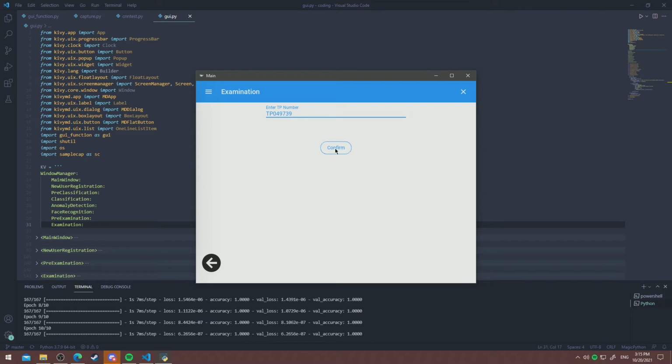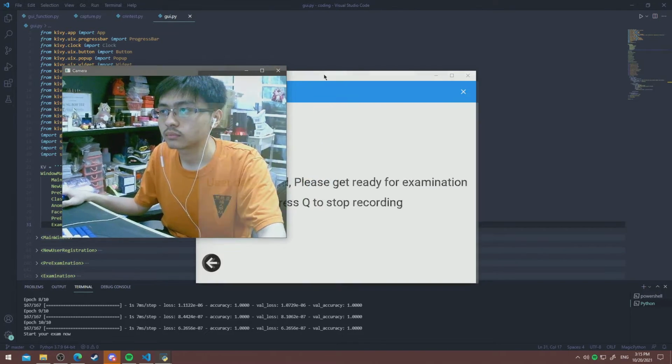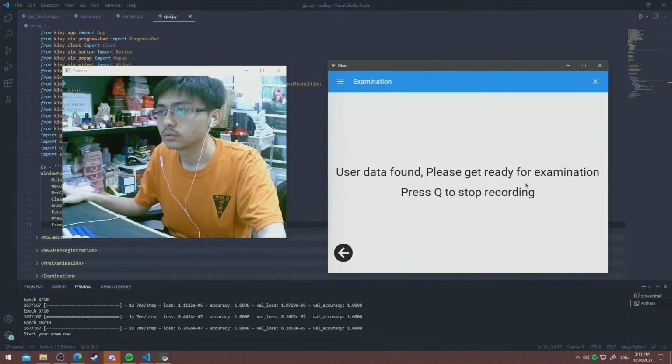If the user's dataset is found, the recording will start. The user can stop the recording by pressing Q. Then they can head back to the main page by pressing the back button.